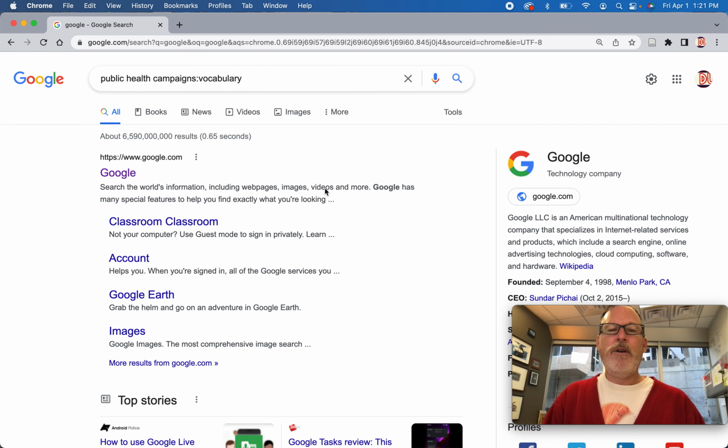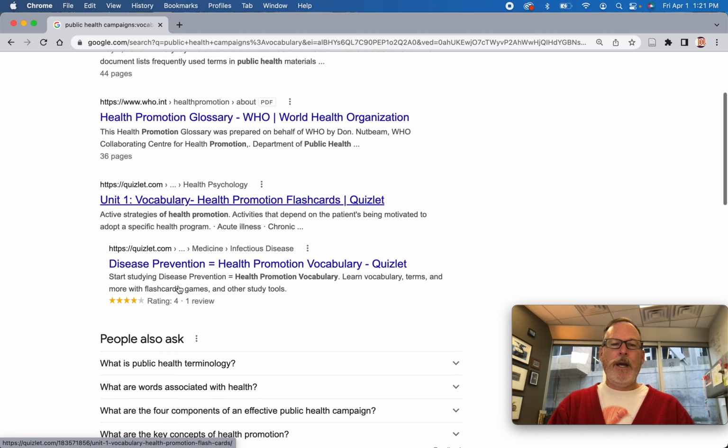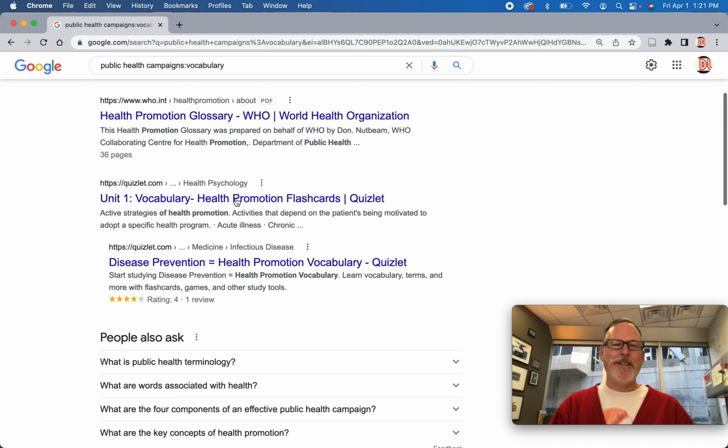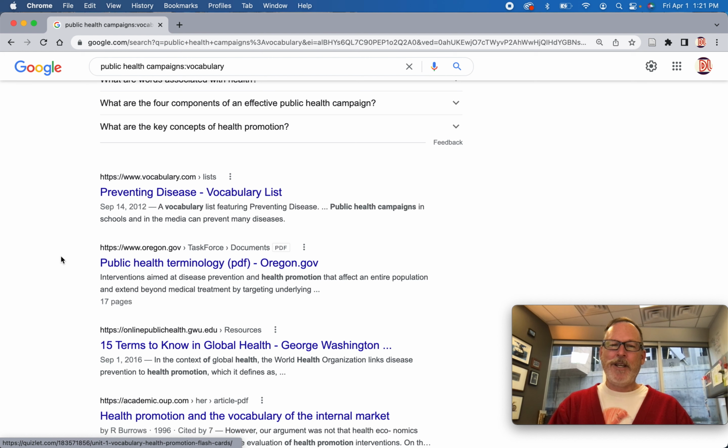And so one of the things that I discovered is that public health campaigns is pretty canon for reading levels, population marketing, all sorts of things like that. So I think we're safe with that keyword. And I tried a few things. I tried vocabulary, and here we have the CDC published something, the World Health Organization, and there's even health promotion flashcards from a health psychology class. I didn't think of looking in psychology. I looked in education. I didn't find much there. So maybe that's a place to go.